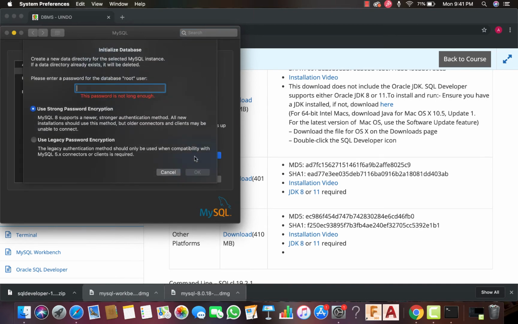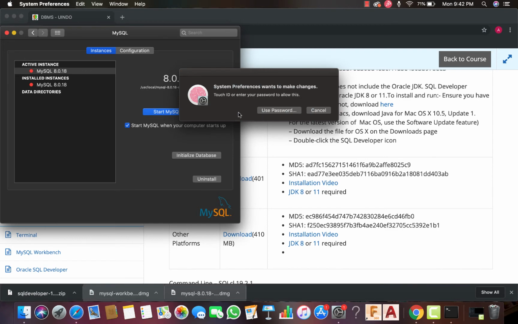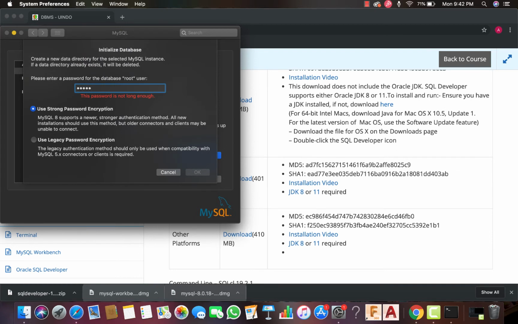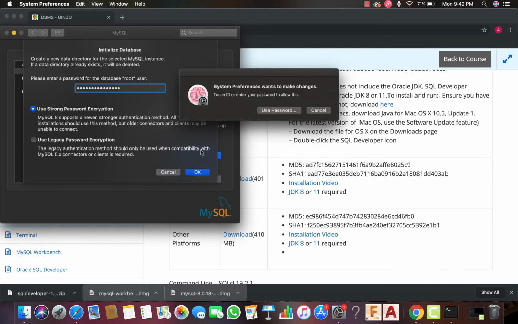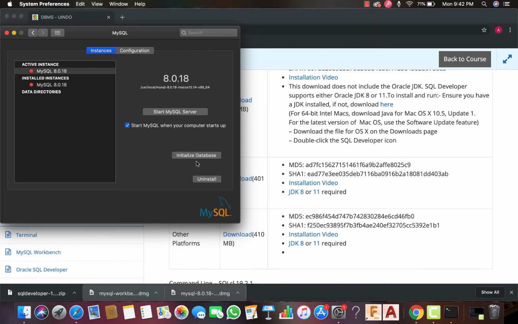You can initialize the database. For that you need to give a password over here. Done. Okay. Now you initialize the database. Start it. Initialize database. Initialize. Done.